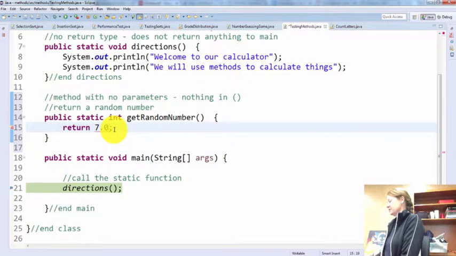Notice if I try to return a double, it'll be red underlined again because it says, hey, you're returning an integer. You can't return a double. So if you say you're going to return an integer, you have to return an integer. So this is just returning 7 right now.